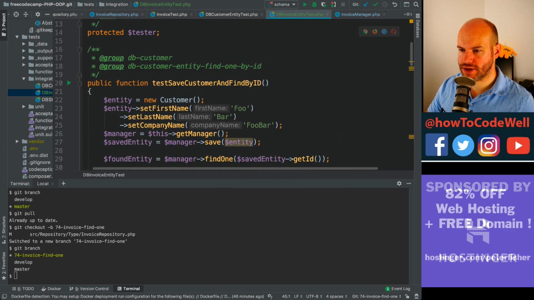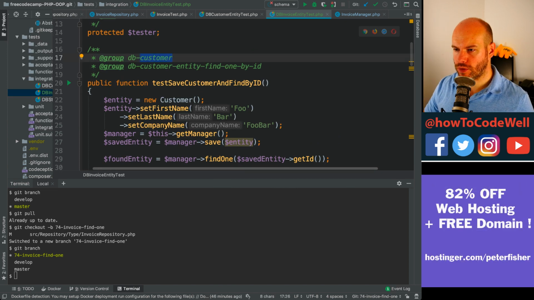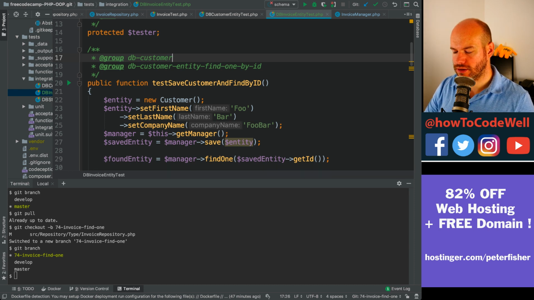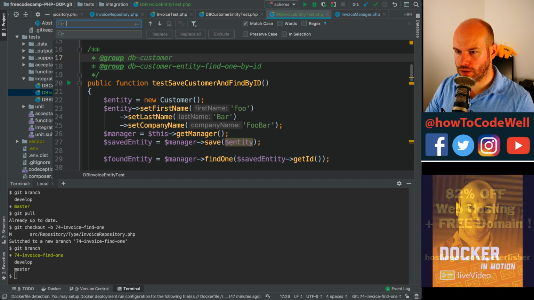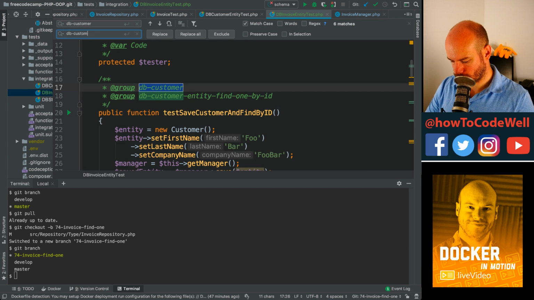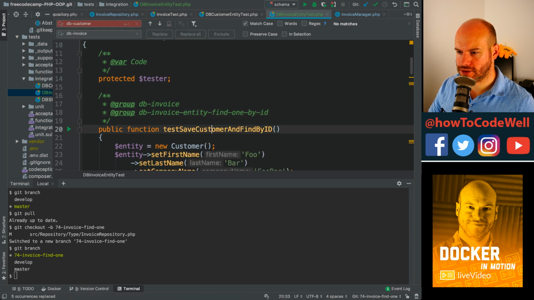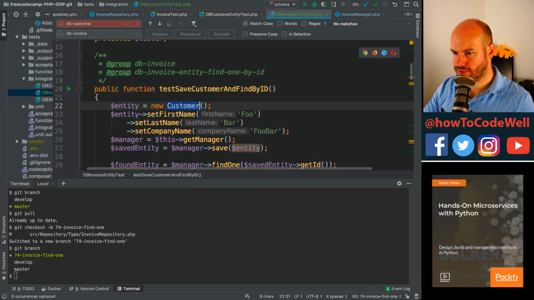Okay, so this one is DB invoice, and what we can do is a control C, and a control, is it R or H? I forget. No, it's not control H, that does something completely different. And we can do find that, replace with this. Thank you. Replace all. Okay, so this is now new invoice.